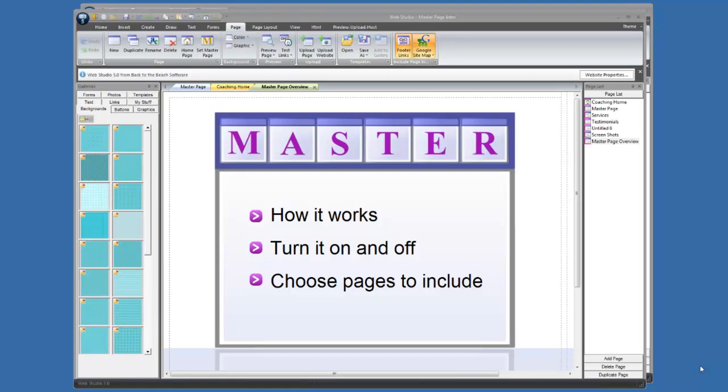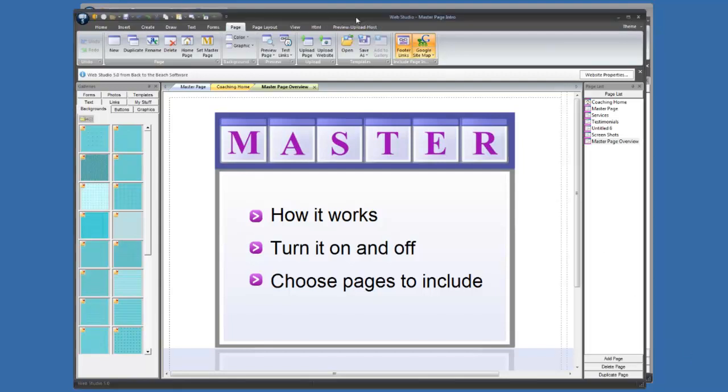I'm going to go over three areas. I'm going to show you how the master page works. I'm going to show you how to turn the master page feature on and off, and I'm also going to show you how you can include or exclude pages from the master page feature. So right now I'm going to move this out of the way.